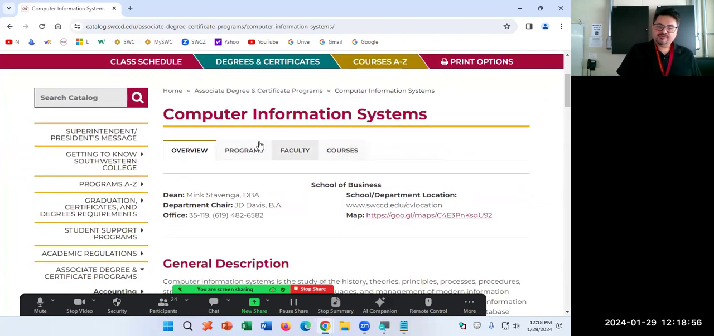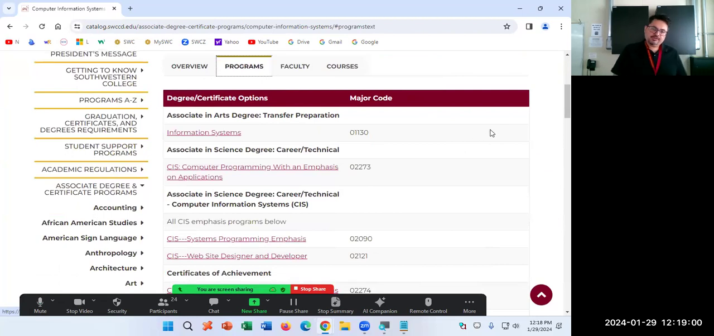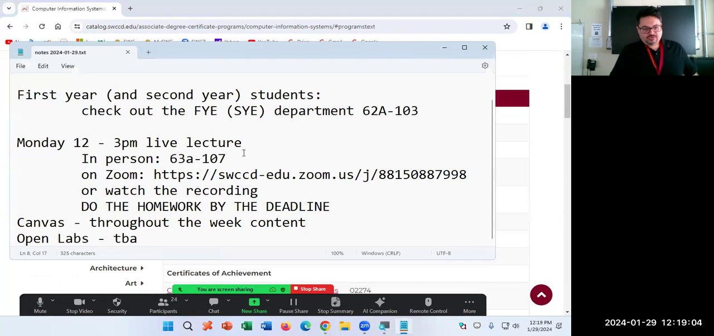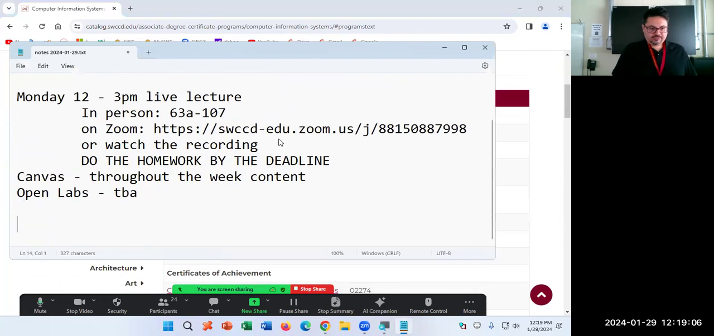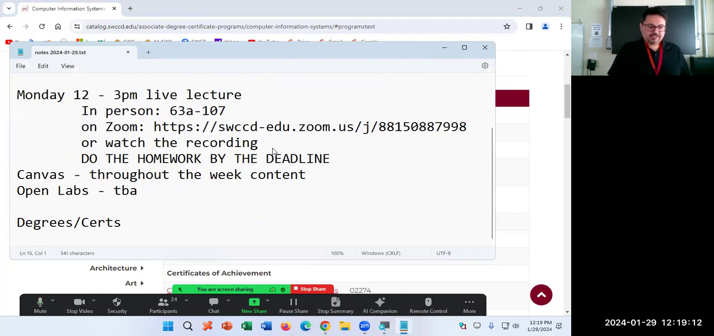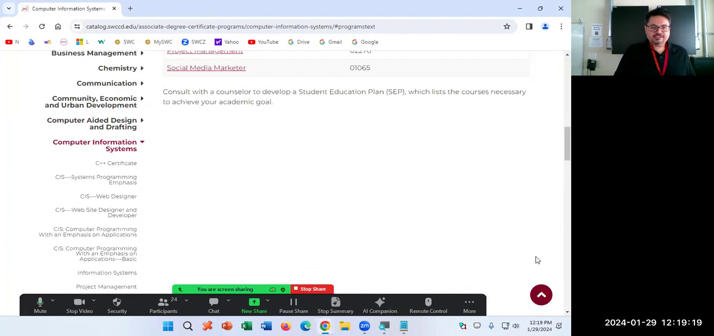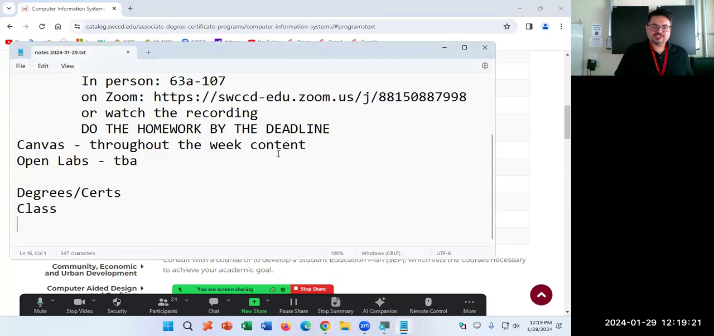And then on the top tab here, we've got programs. So here's a list of our various certificates and degrees. So let me make a list here of degrees and certificates. We have basically a class. Then we have a certificate of proficiency.